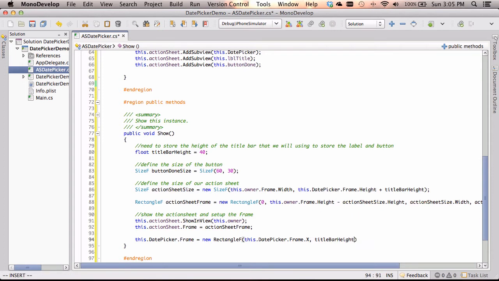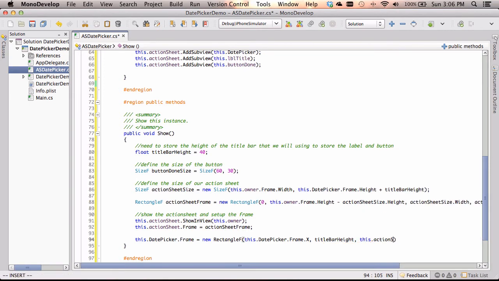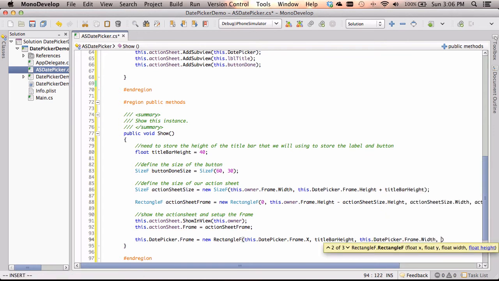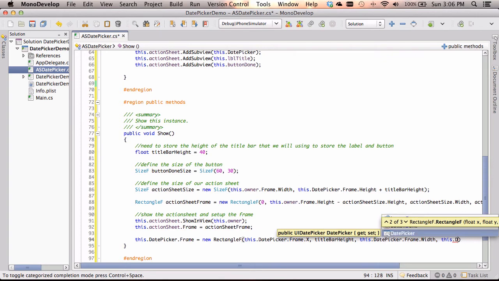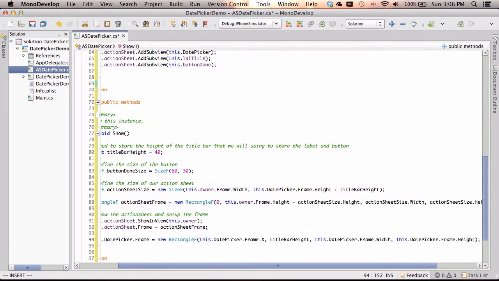Does that make sense? We have this bar, and we're going to say, hey, we want to start drawing this date picker right after that. So we're going to start drawing, and then we're going to say this date picker, not action sheet, date picker frame width. If I could type right today, it looks like I'm having one of those typing days. And we're going to say this dot frame, it's also its height, this dot date picker dot frame dot height. Okay, so now we have a frame.